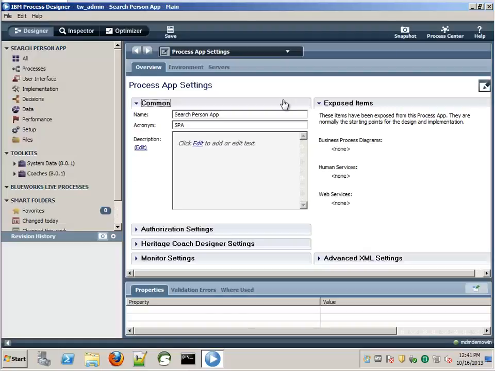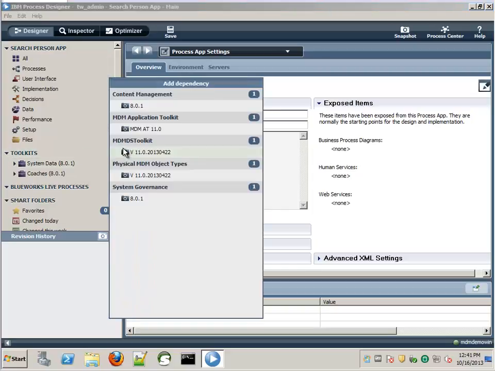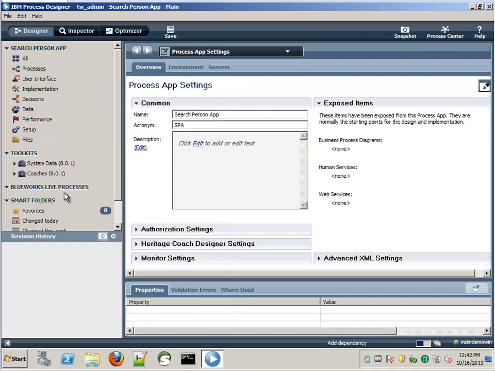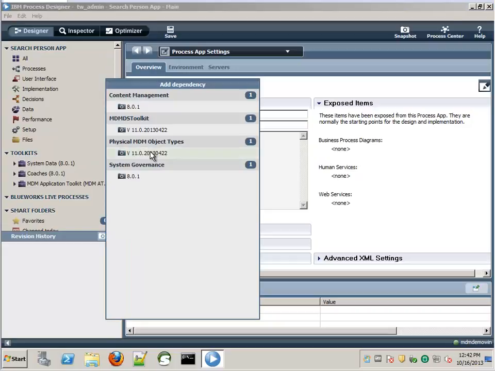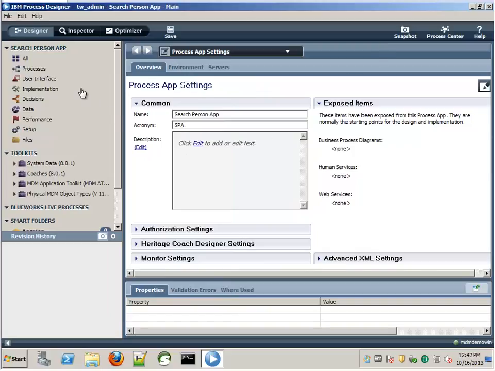Before we start, we will need to add the MDM application toolkit as a dependency for this application. On the left-hand side of the designer, you will find the toolkits that are available for designing our new application. Beside the toolkits link, click on the plus button. Under here you'll see our MDM application toolkit. If we select that, it will add it to the toolkits that are dependencies of this application. If we click on another one, we can add our physical MDM object, since we'll be performing a physical MDM search. Now we are ready to create our new user interface.